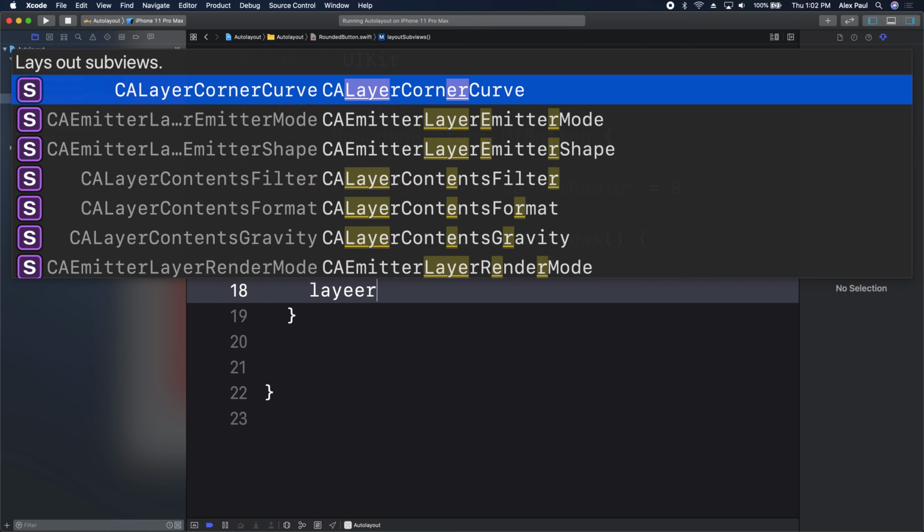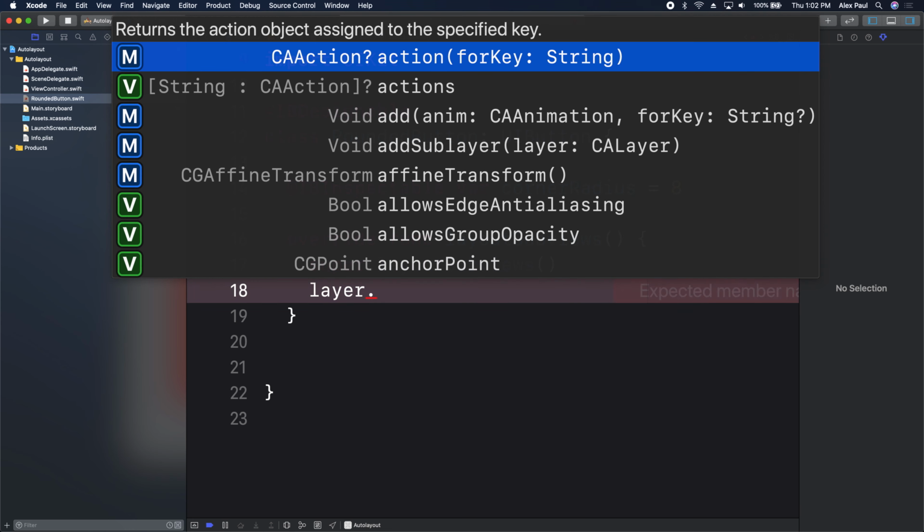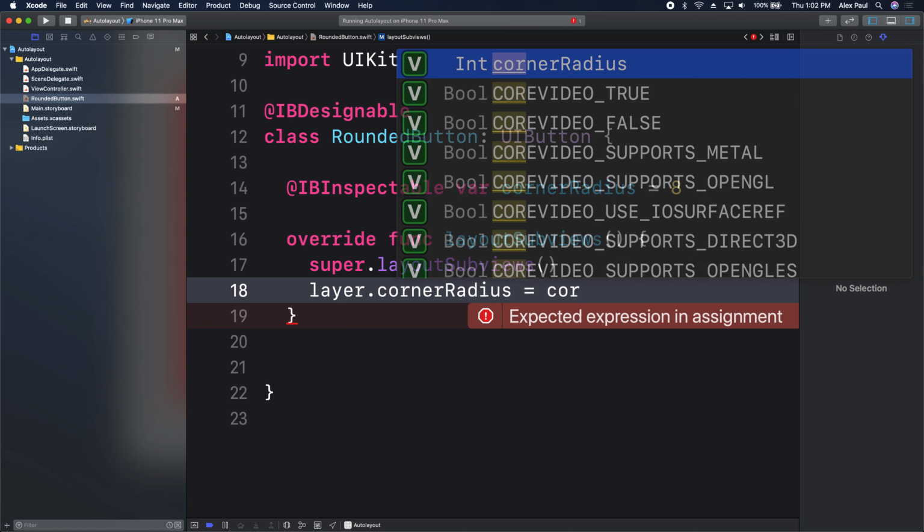So on the layer of a view, every layer of a view has a property called corner radius. Okay? So I will put in corner radius here, and I'll pass in the corner radius that we have on line 14. So corner radius here.